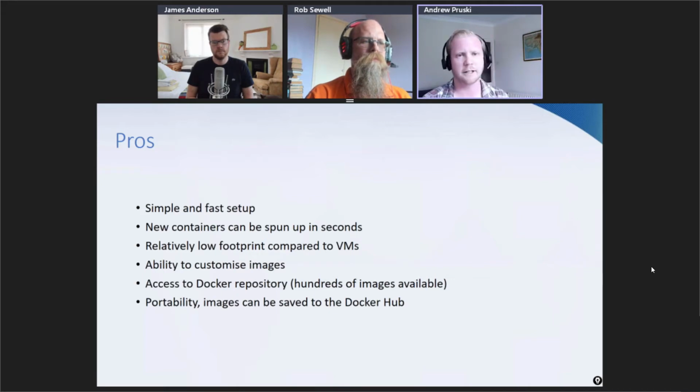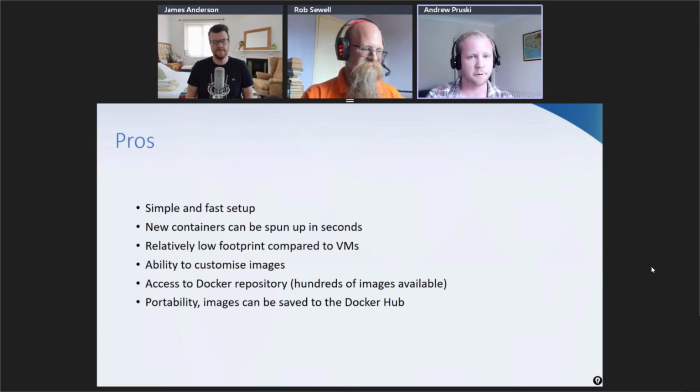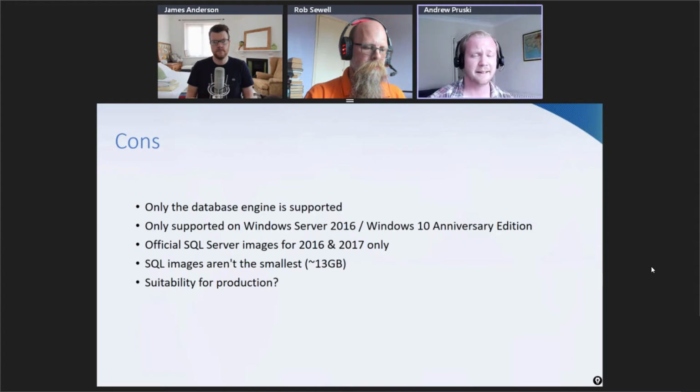Okay, starting to sound like a little bit of a Docker fanboy now, and that's probably because I am, but what are the cons of this technology? And there are a few. The first one, only the database engine is supported in a container. The agent service is there, and I've tried my best to get it up and running. If you can get the agent service running in a container, please let me know. I really want to work out how to do it. But at the moment, there's just the engine, so no SSIS, SSAS, SSRS, I'm afraid.